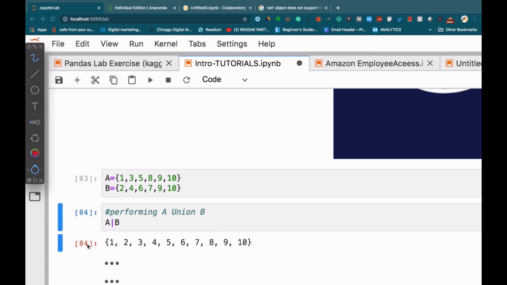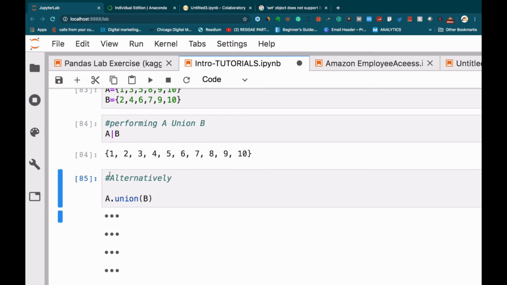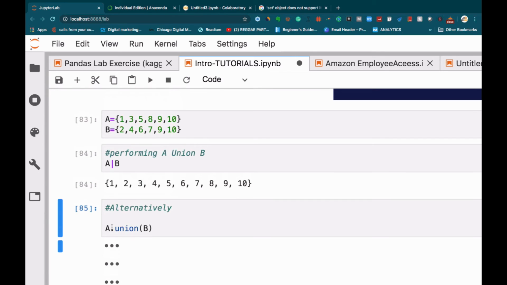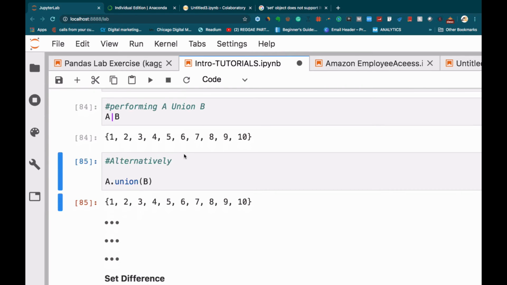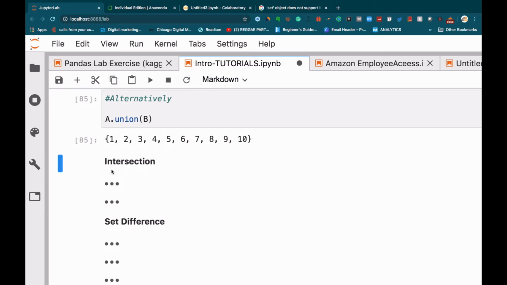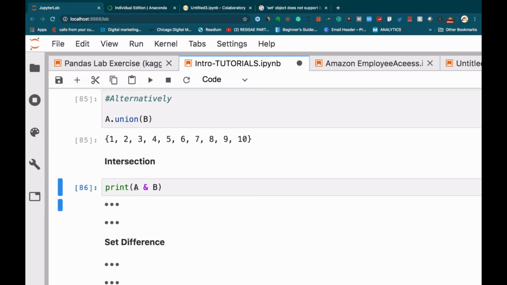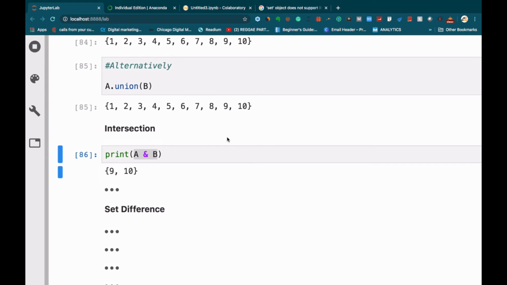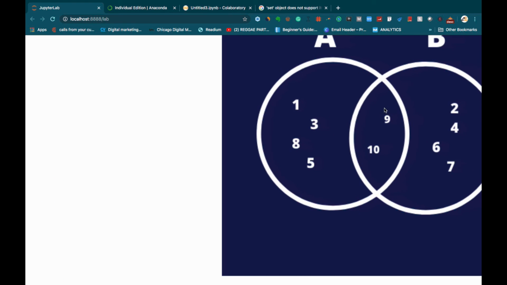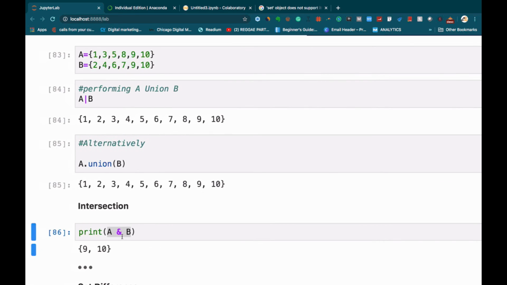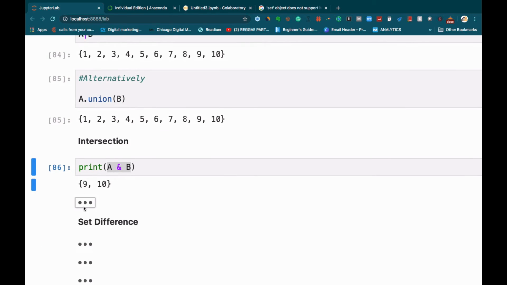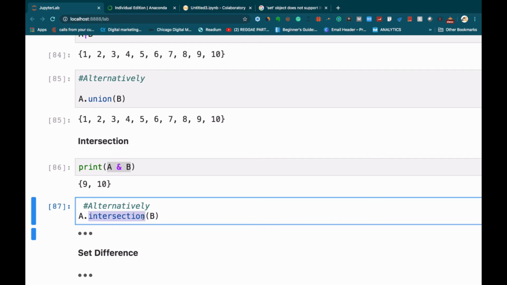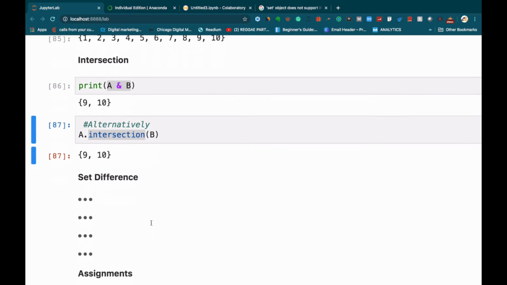Now there's an alternative way to do this. Instead of using a pipe, you can also use the union function. So a dot union b will give you the same thing. Now if you want to see the intersection, you can use A and B. You can print it that way, and you can see that what is common between A and B is just 9 and 10, just like we have it here. There's an alternative way: you can use the intersection function to also get the same output.